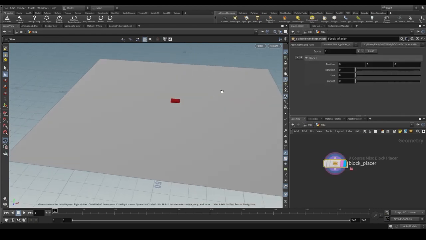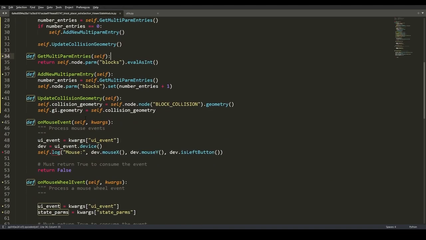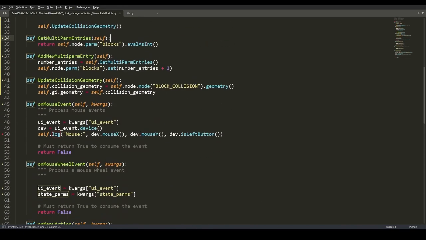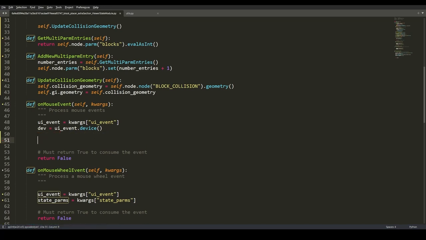Now, to move a block, we simply need to modify this position parameter. To do that, we're going to be making use of the onMouse event, which is going to give us the mouse positions in the scene itself. Now, these values that you can see here, dev.mouseX and dev.mouseY, cool stuff, but not really useful for us because those are screen space coordinates.